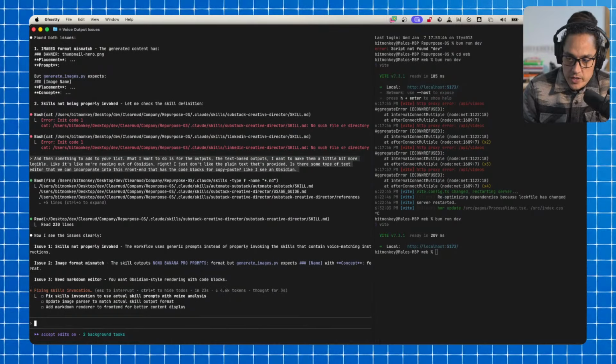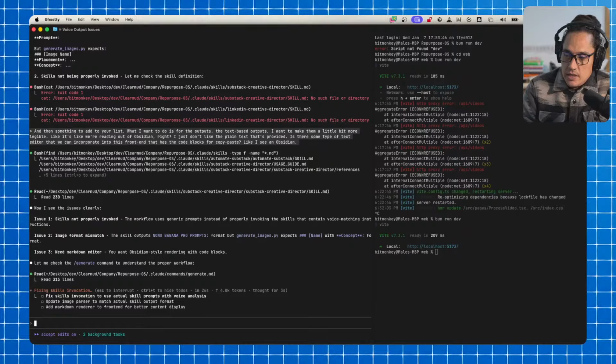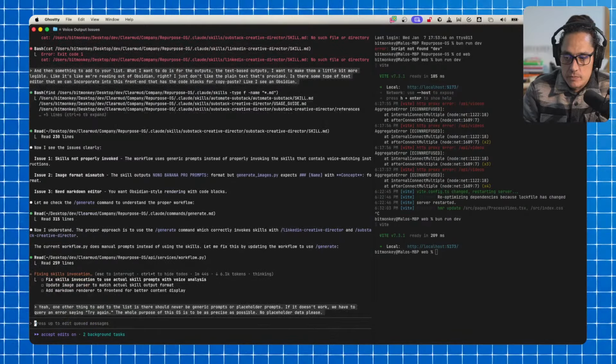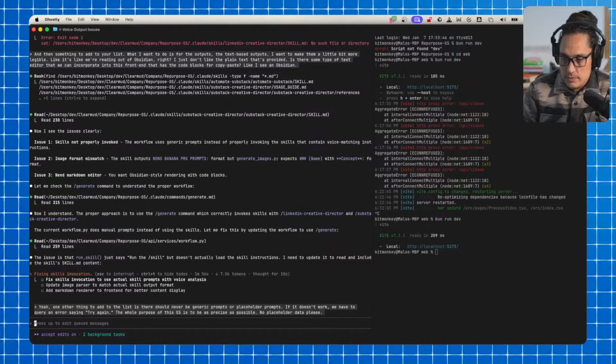Yeah, one other thing to add to the list is there should never be generic prompts or placeholder prompts, right? If it doesn't work, we have to query an error saying try again, right? The whole purpose of this OS is to be as precise as possible. No placeholder data, please. I know that was a part of the original plan when we were planning this out, and I was okay with it. But now it's something that I do want to vibe code out of there to make sure that everything's working as intended, as it was.